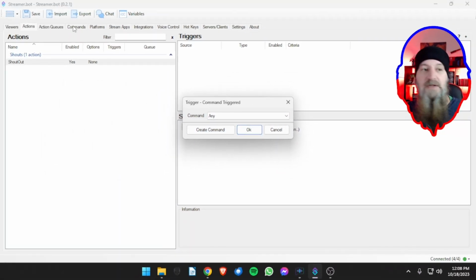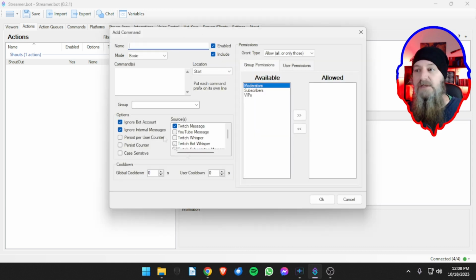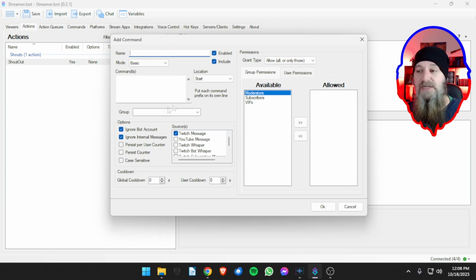Now I could have gone to the commands tab. I could have done all of that stuff there and then come back here and done this and then picked it from the drop tab. Or I can just click create command. We get the command pop up here and we don't ever have to leave this tab. So we're going to do this, and I'm going to cover all of this again in a little bit of detail so that you know what's going on.